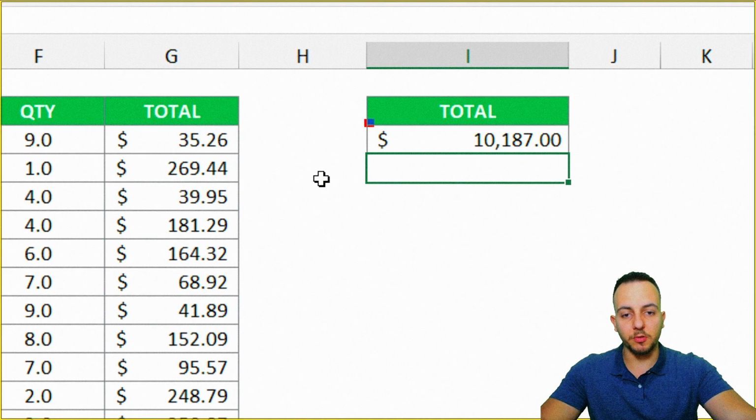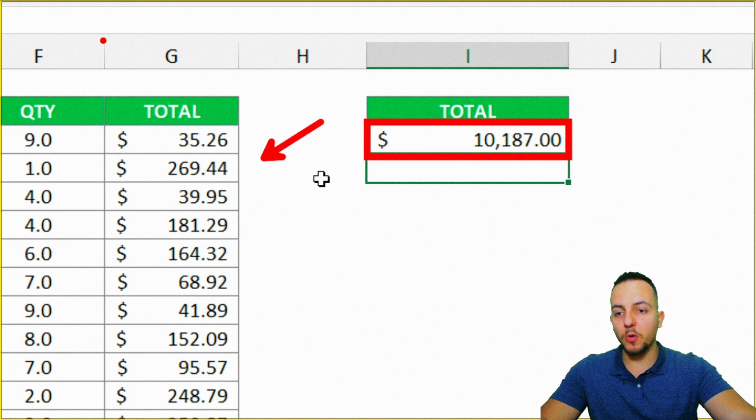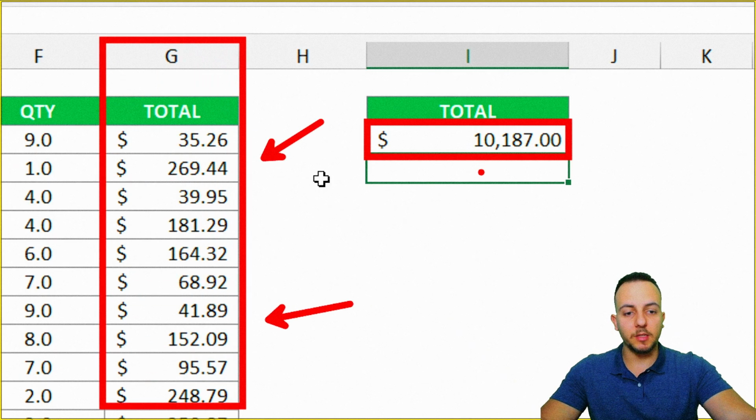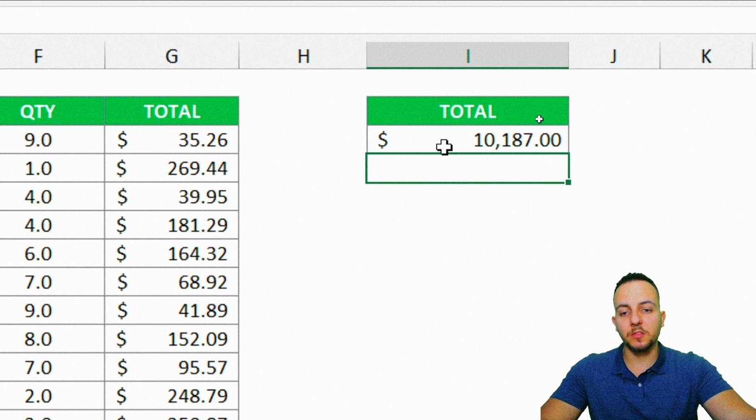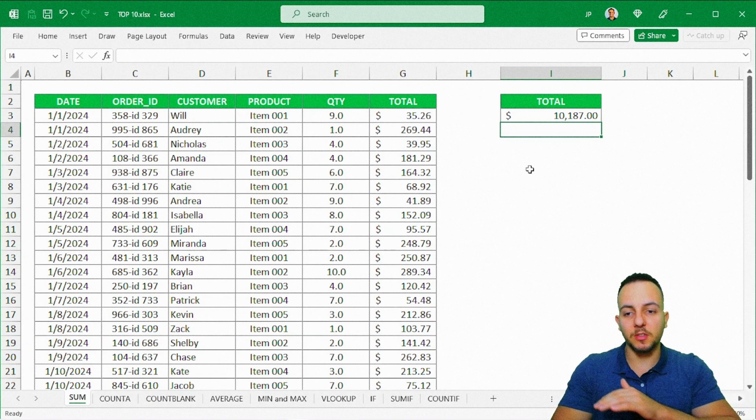Here we got the correct result, the sum of all the values that make up my column G, $10,187. And basically we're done. This is how we can use the sum function here in Excel. So the first function is done.